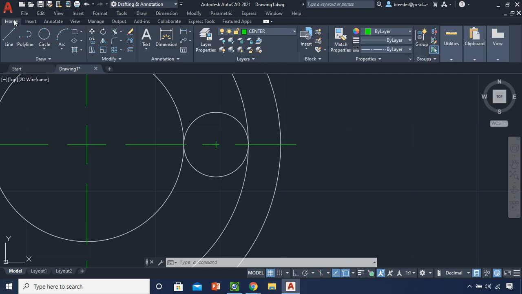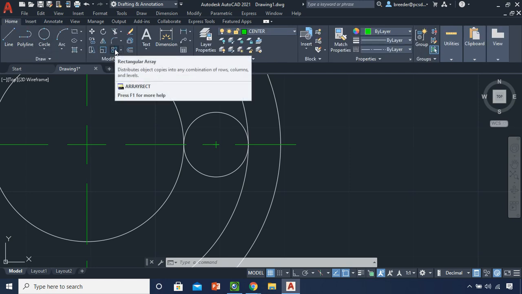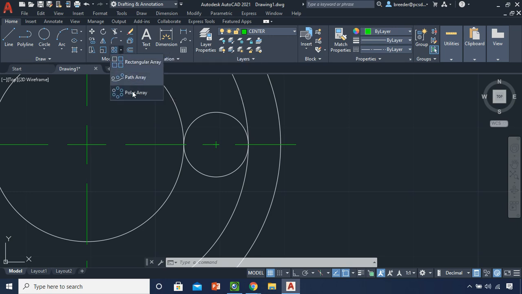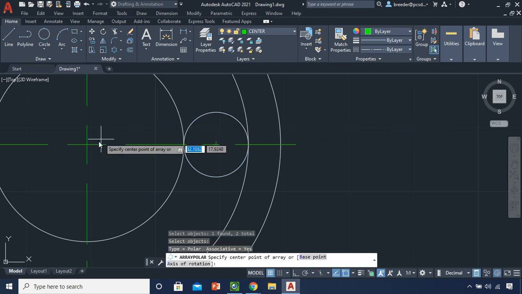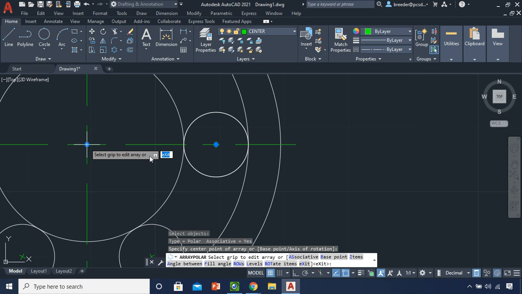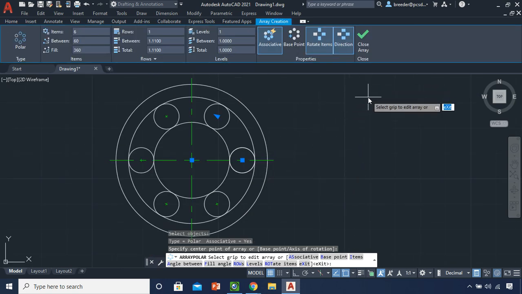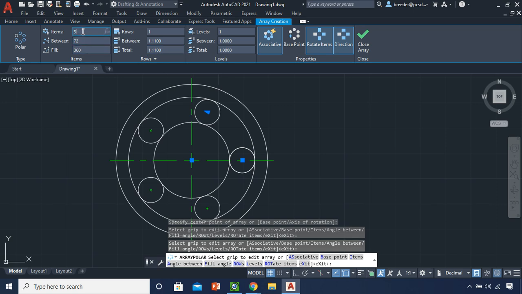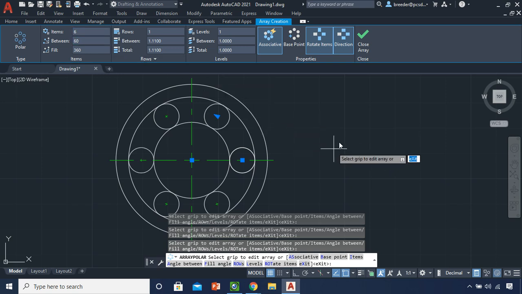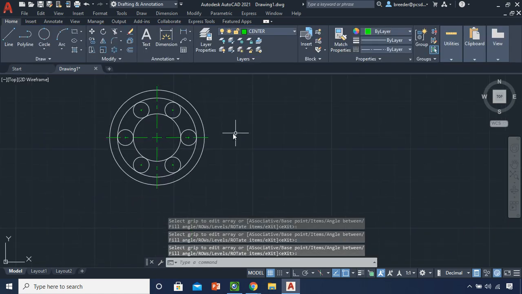So let's go back to our home tab, and here is rectangular array. If you hit the down arrow beside it, it's polar array. I'm going to click on my circle and my center mark and right click or enter. I'll pick the center here, and I'm going to close the array. Well, before I close it, let me show you. The default is 6. If I wanted 7, I could have put 7 in there. I could put 5 in there. I could put 3. But what we actually want is 6, and I'm going to close it. And that drawing is finished.